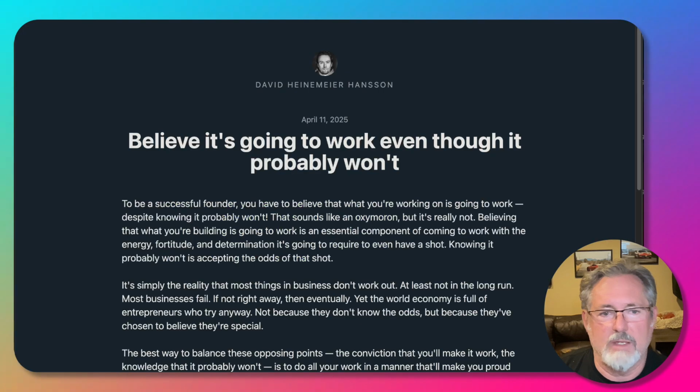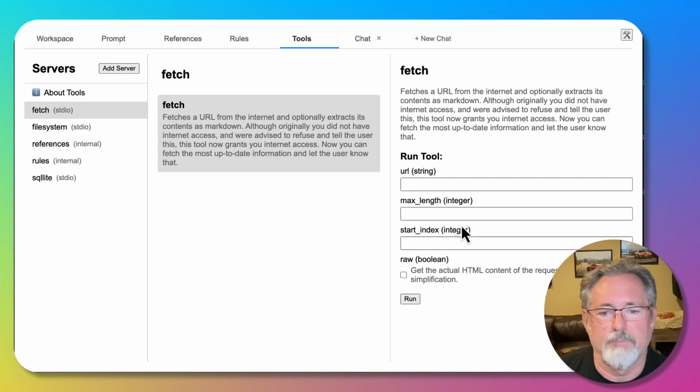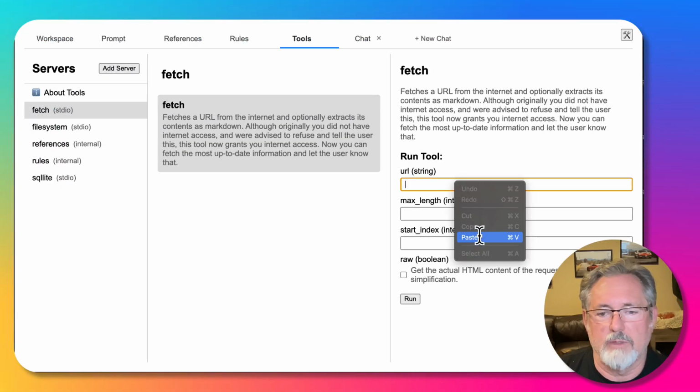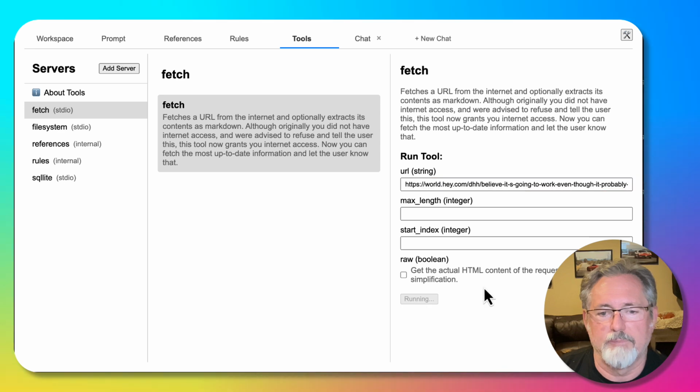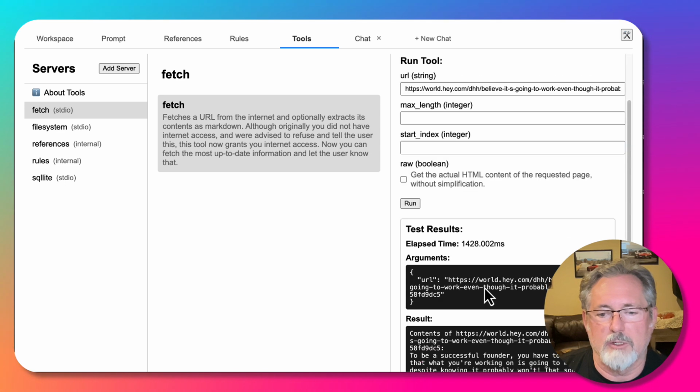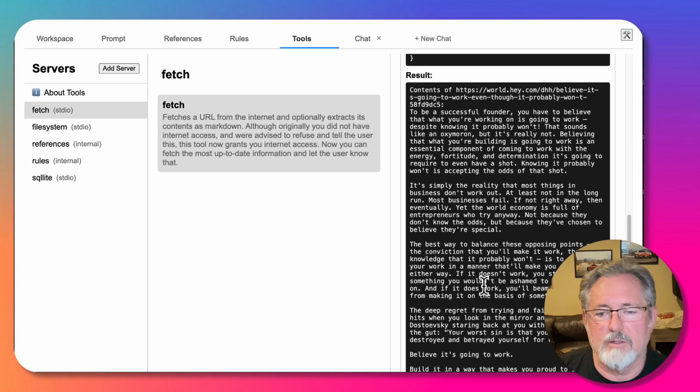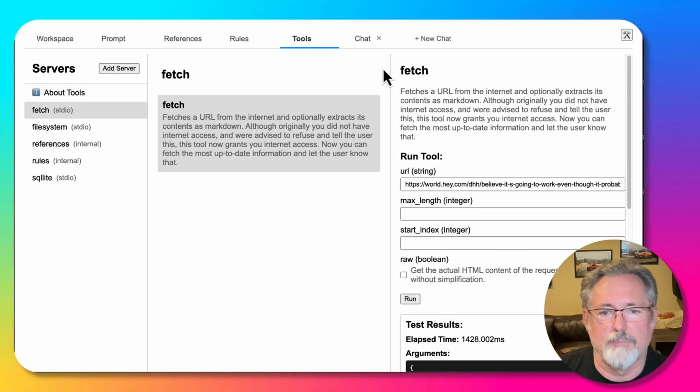I'm going to have it get this David Heinemeier Hansson article that I kind of like, just because it doesn't work on every URL, but I know it works on this one. So it's going to go run, and it took about 1.5 seconds, and it converted that whole web page into text, which is sort of cool.